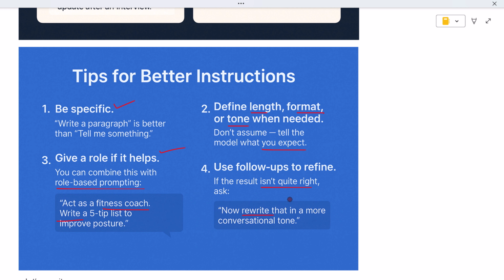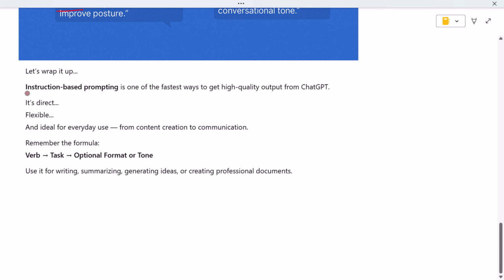Let's wrap it up. Instruction-based prompting is one of the fastest ways to get high-quality output from ChatGPT. It's direct, flexible, and ideal for everyday use, from content creation to communication. Remember the formula: verb plus task plus optional format or tone. Use it for writing, summarizing, generating ideas, or creating professional documents.